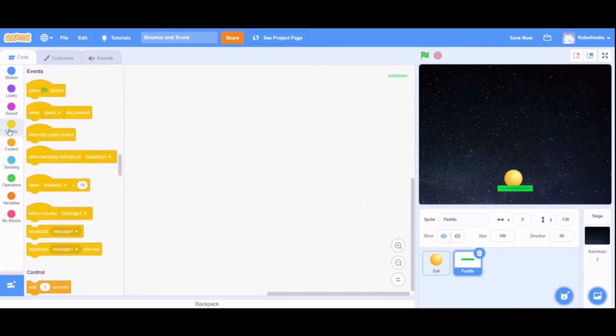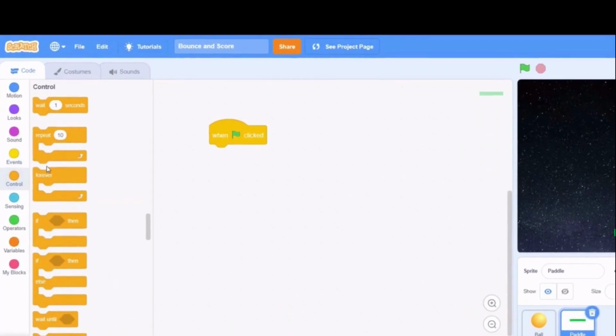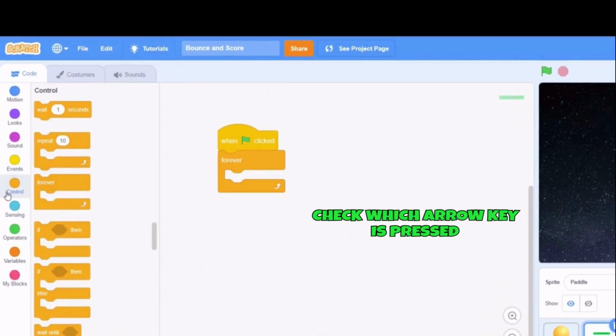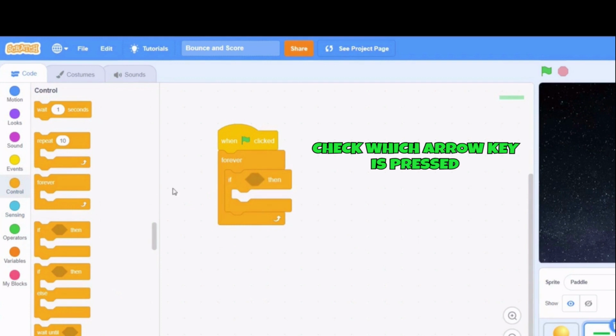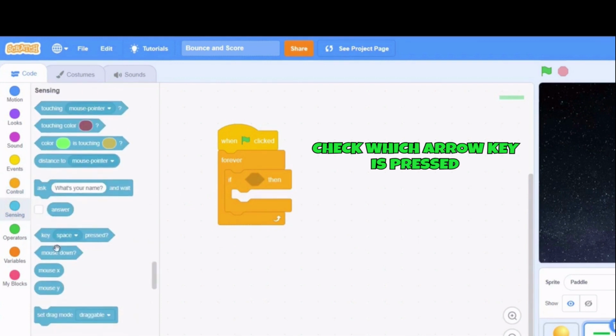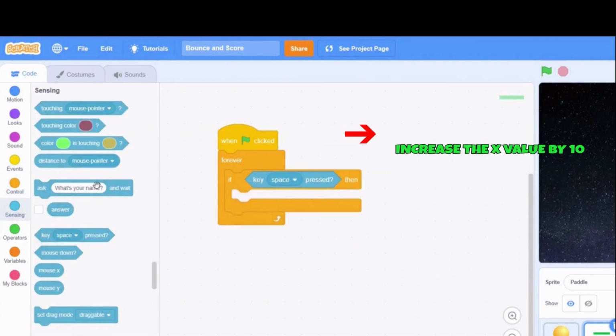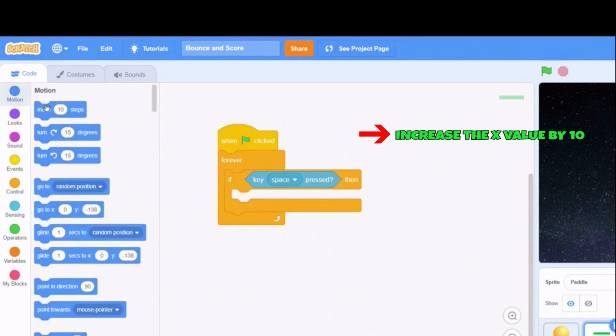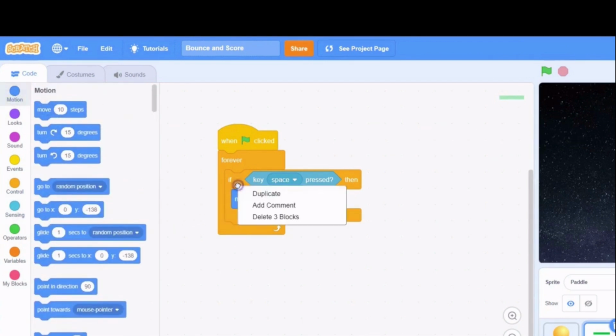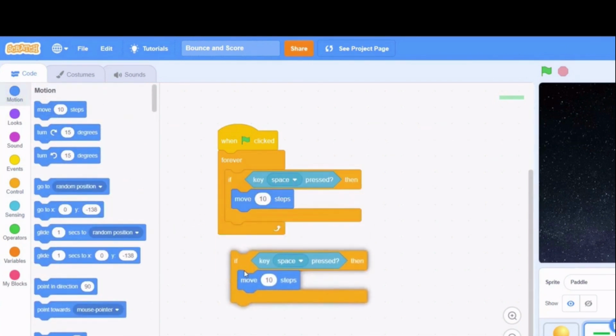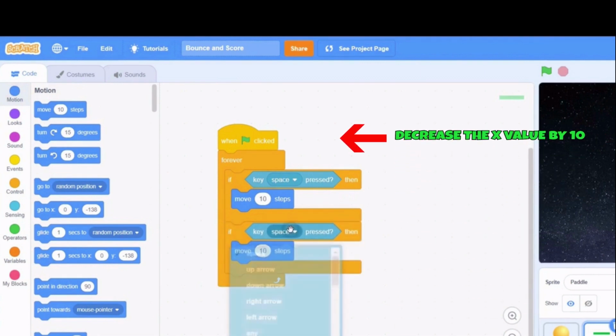Our game should start when the green flag is clicked. Now, until the game is running, I will keep checking which arrow key is pressed and move the paddle in that direction. So, if the right arrow key is pressed, we will increase the X value by 10 to move in that direction. And similarly, to move in the left direction, we decrease the value by 10.